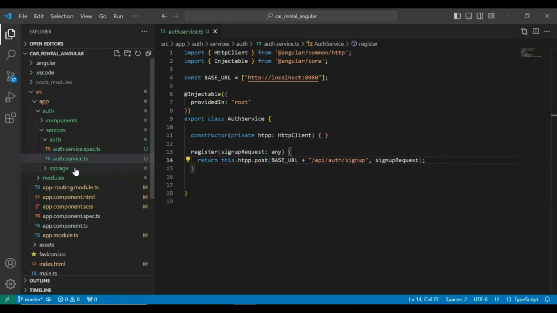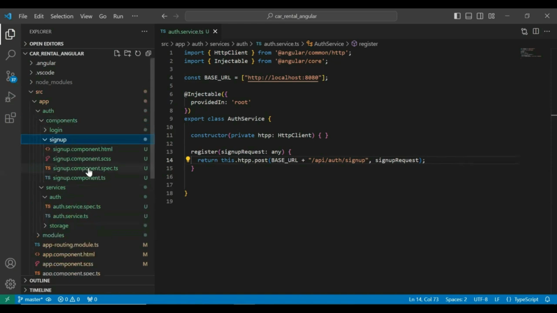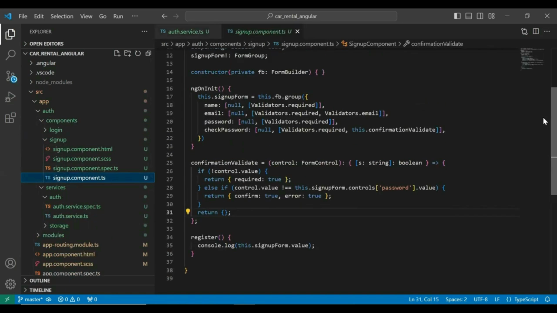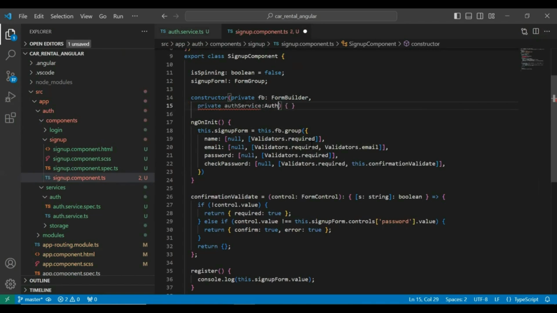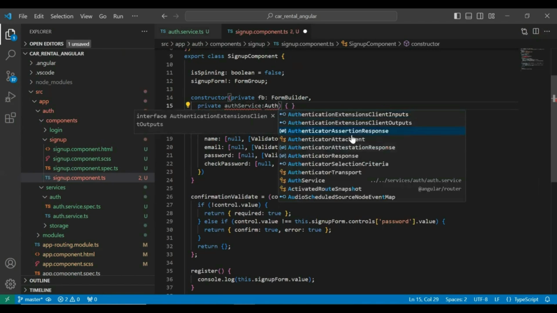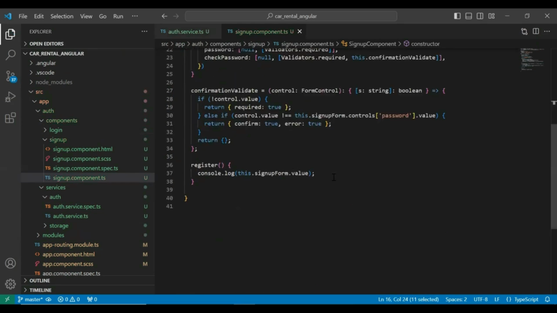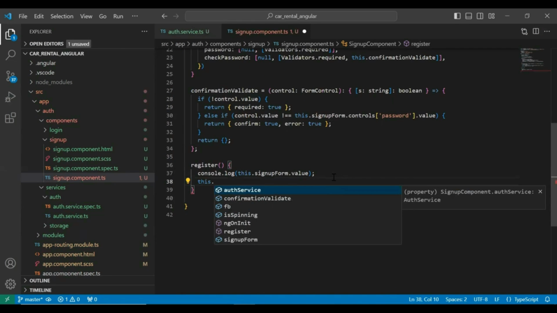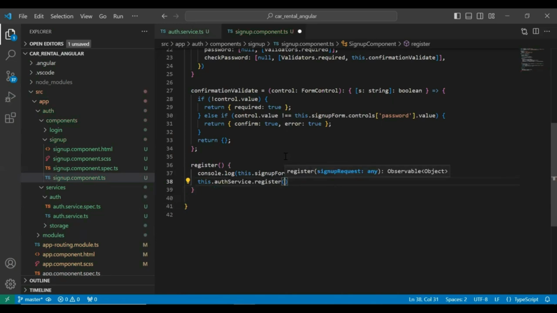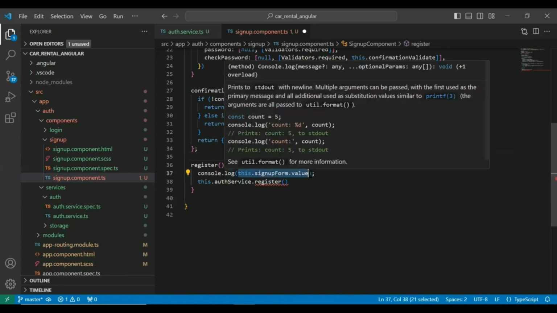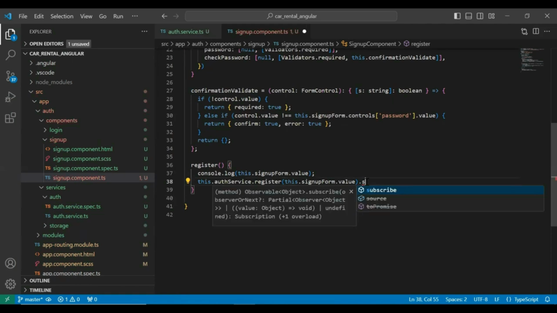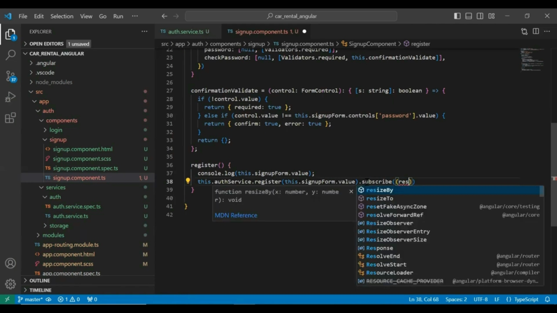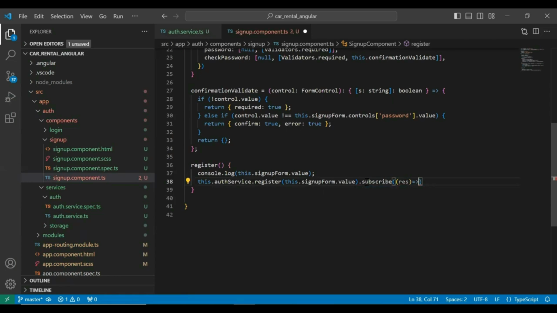Let's save this, go to our components and the signup component over here. So here we need to inject our auth service in the constructor. I've created here the instance of the auth service. So in this method, we need to call our authService.register method, and here we need to pass the values of the form. So let me copy the statement, this.signupForm.value. We need to subscribe to this, save the response into this variable that is res, and here I'm adding a console.log statement to print the result into our console.